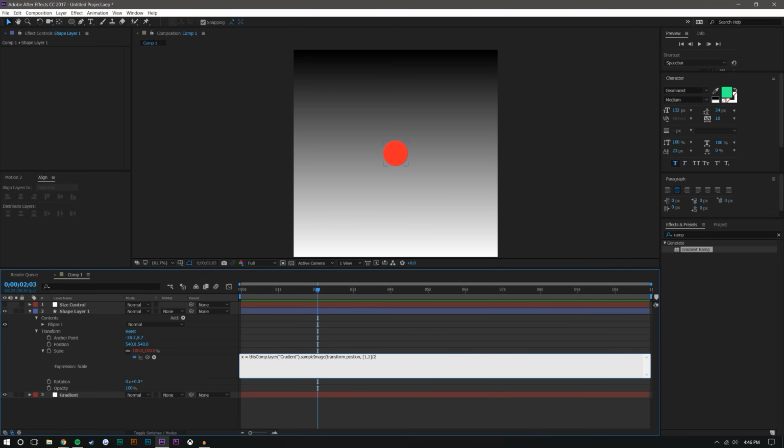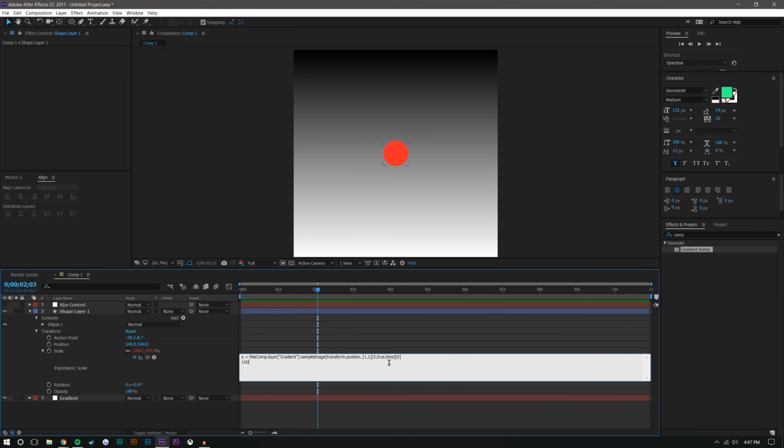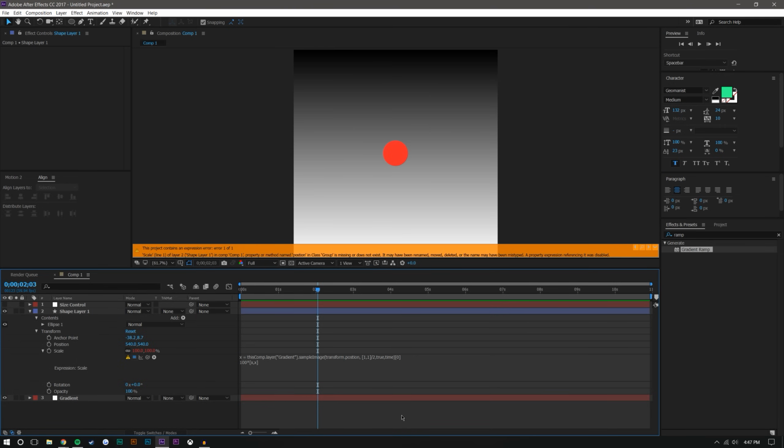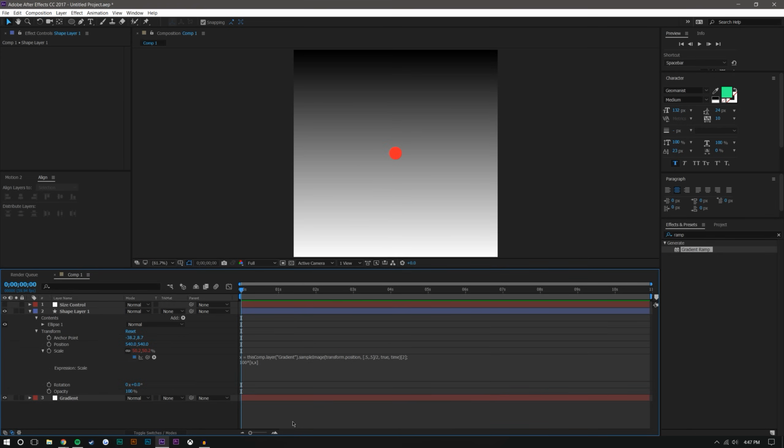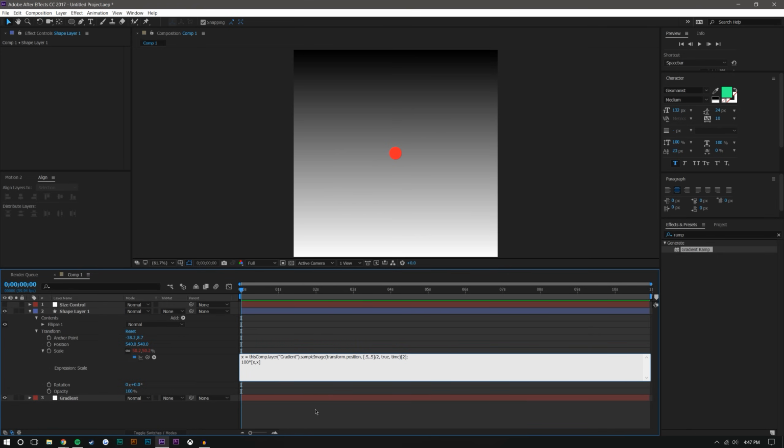I'm going to divide that by 2 to get half a pixel by half a pixel. True. And time, so I need this time. And I'm going to close that off. But now, this is my additional aspect: I'm going to turn that to 0 in brackets, press enter, do 100 times x comma x, end bracket, and it does not work. So let's see. Okay, I spelled position wrong there.